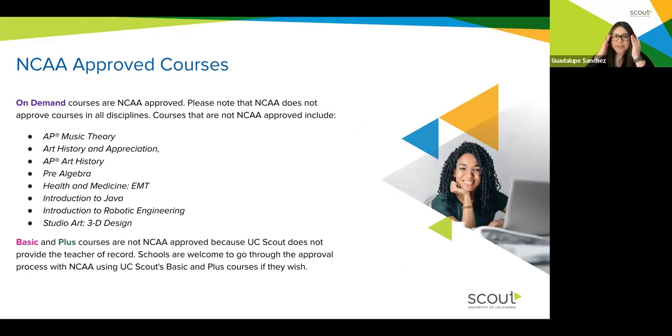Perfect. So this conversation here is primarily on how to help support students with NCAA approved courses. So I wanted to focus on some of those with this slide here. All of our courses at UC Scout are NCAA approved, with the exception of the courses that NCAA does not approve throughout different disciplines. So the courses that you're seeing here on the screen are the courses that are not NCAA approved anywhere. Once again, it's not specific to UC Scout. These are just not NCAA approved.